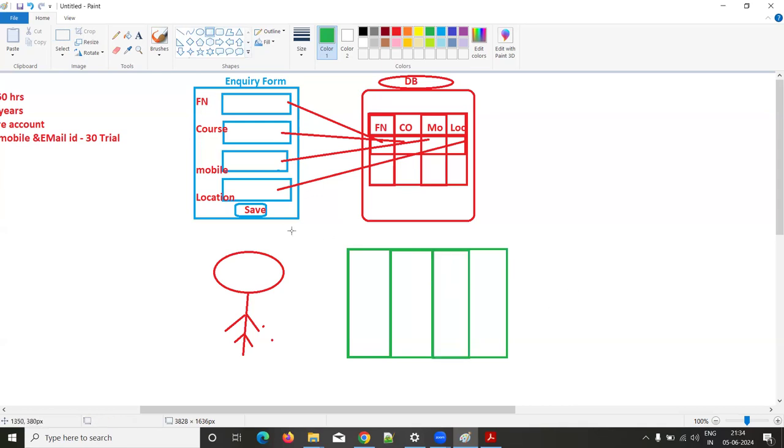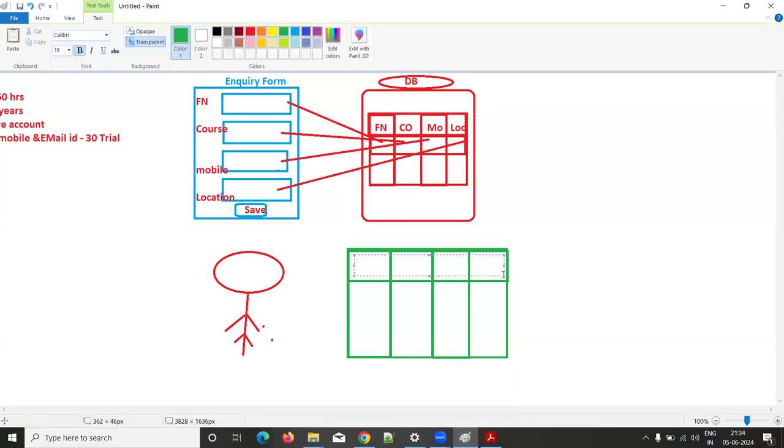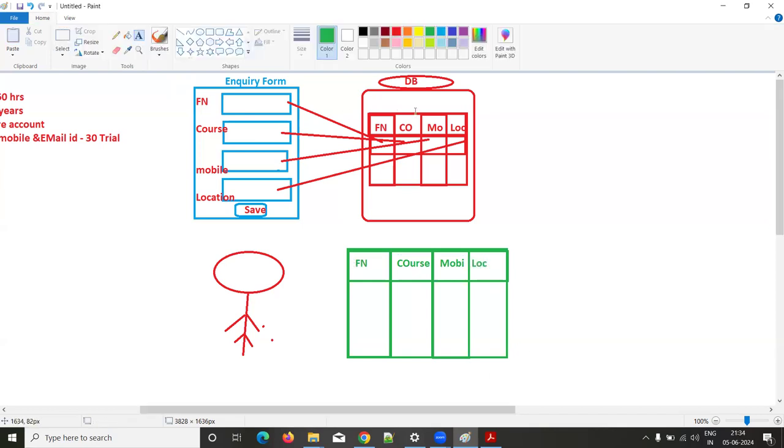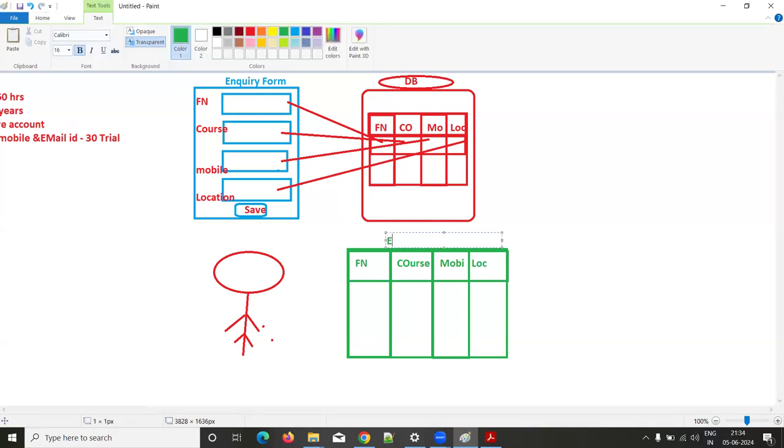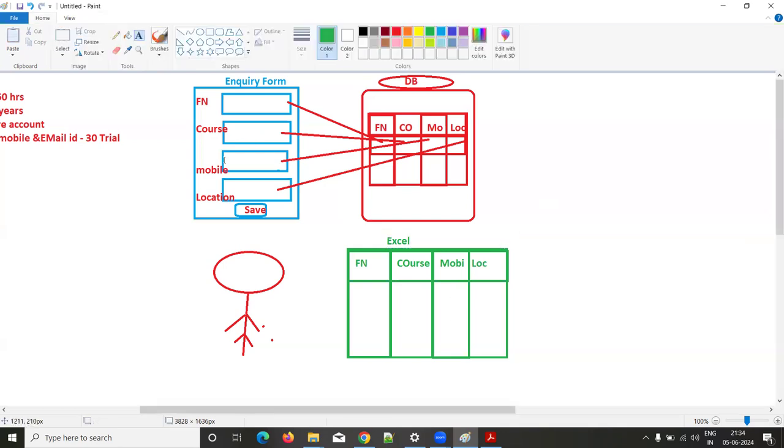See here, the same type of information I'm going to have. As of now, I'm keeping the same type of data: first name, last name, sorry, the course, mobile, location, all the information is going to be there. This is the database. This is the Excel. This is my small business. Even for this small business, I'm using 2 different types of storage format.